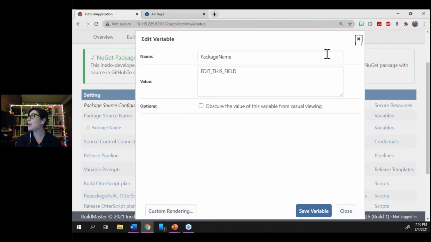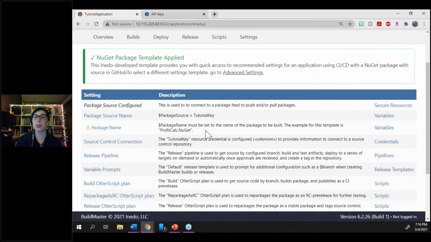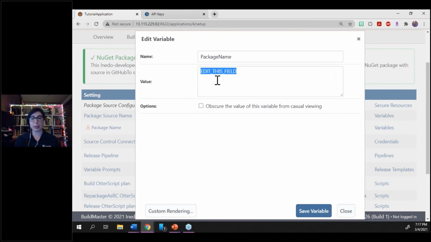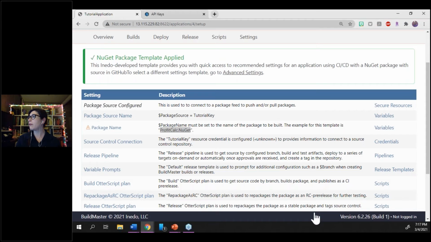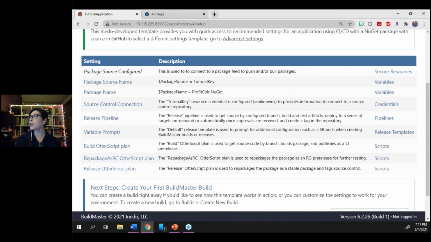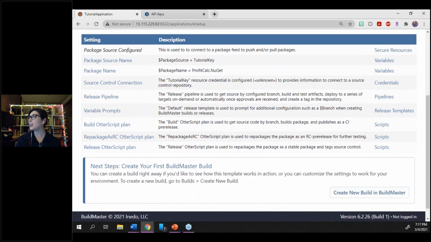And package name. Now, what we're going to do for the package name is something special. Because I'm not going to show you a real package, I'm going to show you our test package. I'm just going to copy it from right here, this profitcalc.NuGet, which we have set as an example for you. And I will put it here and save. And now all of our shields are clear. We are ready to go.